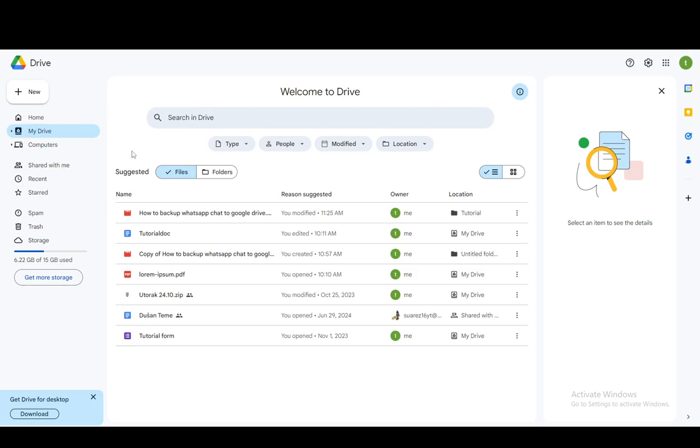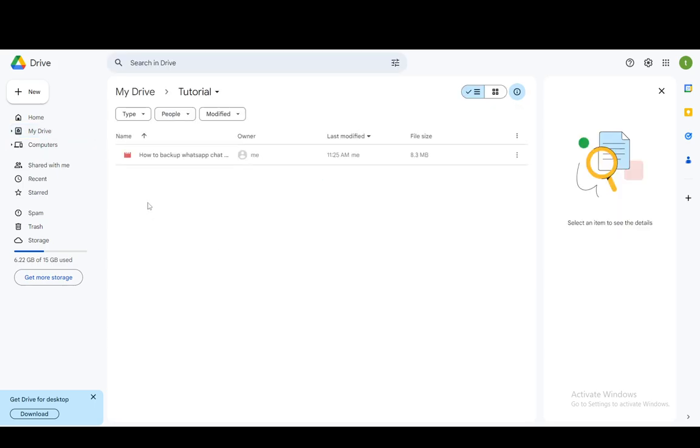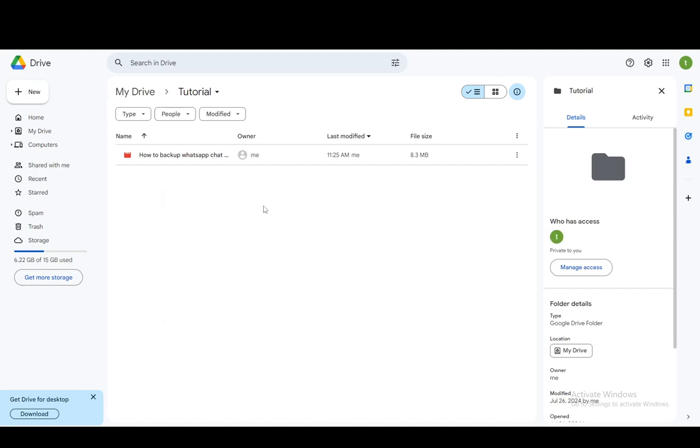And from here, you can do a couple of different things. You can right click and create folders, create files, upload folders, etc., etc. It really is that simple. It is that easy, and that's pretty much it.